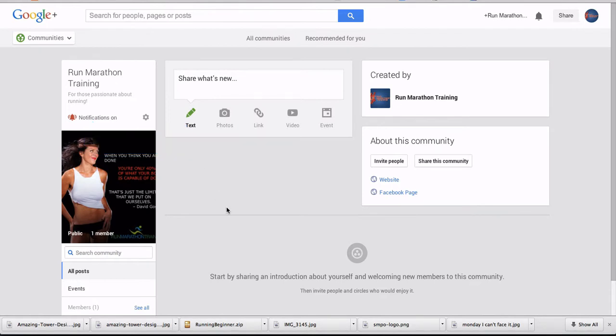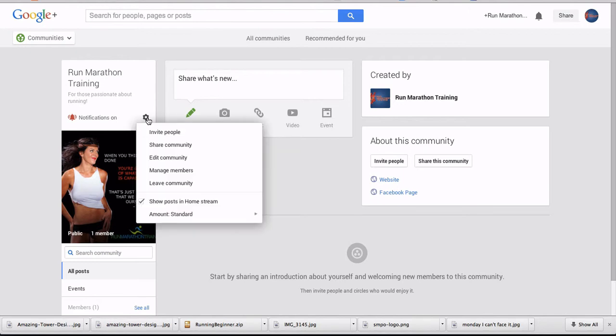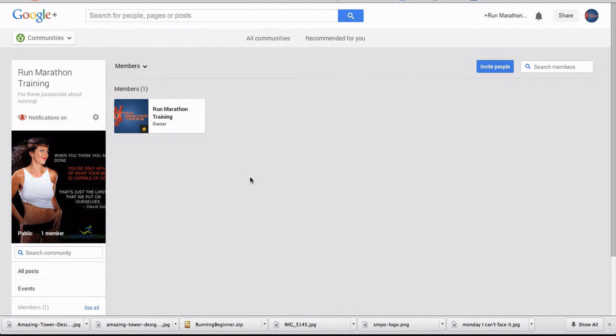Okay, so one of the other things to be aware of as the community moderator is that at any stage you can click on this and you can manage your members as well. So you can edit the community, leave the community, you can report abuse, and you can manage the members however you see fit. So if you didn't want someone in there, you can get rid of them.